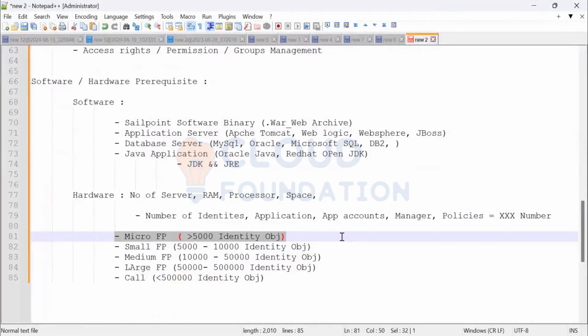How do you get the license? We don't have a license for SailPoint. First of all, they won't provide this product. If you want to perform installation, they won't provide it.